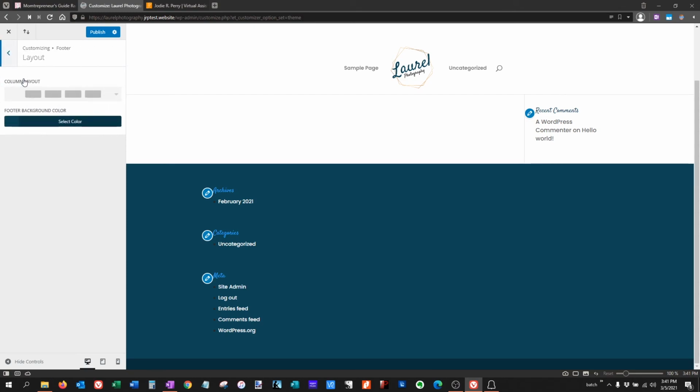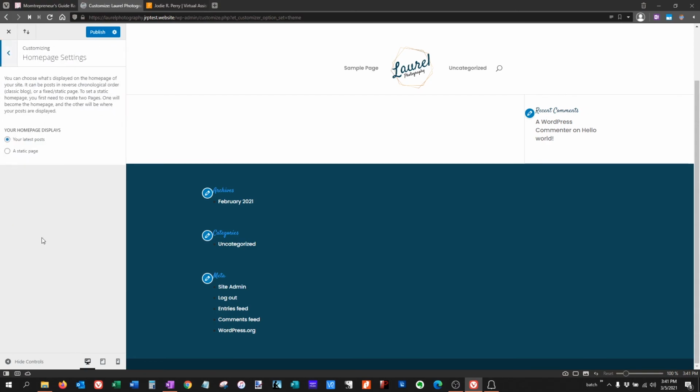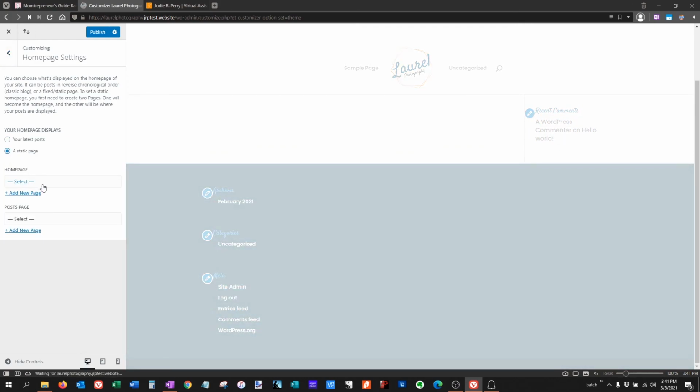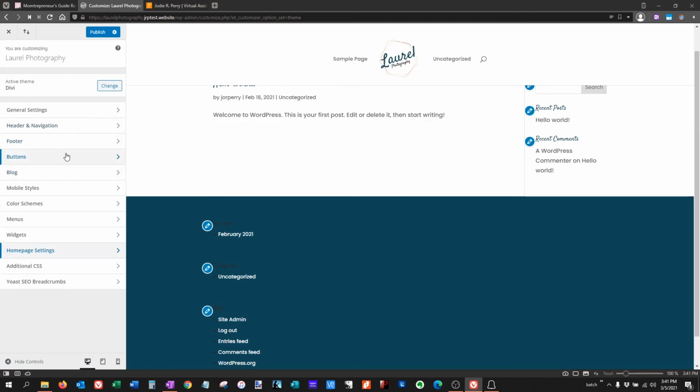And really, I don't change anything else here because we're actually going to override all of this stuff in the Divi theme builder. So buttons, blog, mobile styles, color schemes, menus, homepage settings. This is probably the one that I'll change here, and I'll make it a static page and select. Once the homepage is published, then I would select the homepage. But for now, since we don't have anything published, we'll just leave it as is. So those are the main settings that I actually change here. And you want to publish so that it'll make those changes.